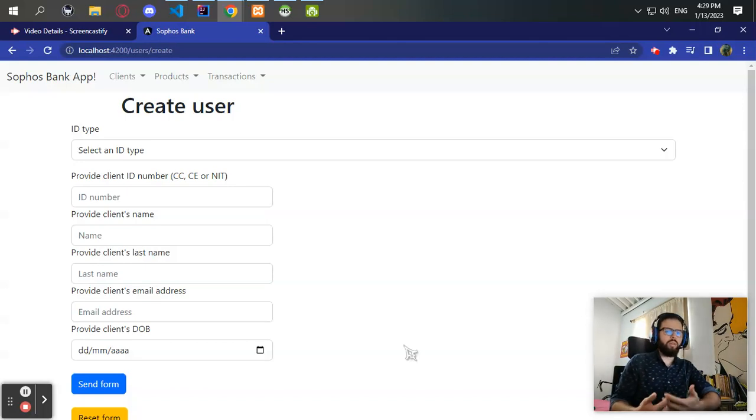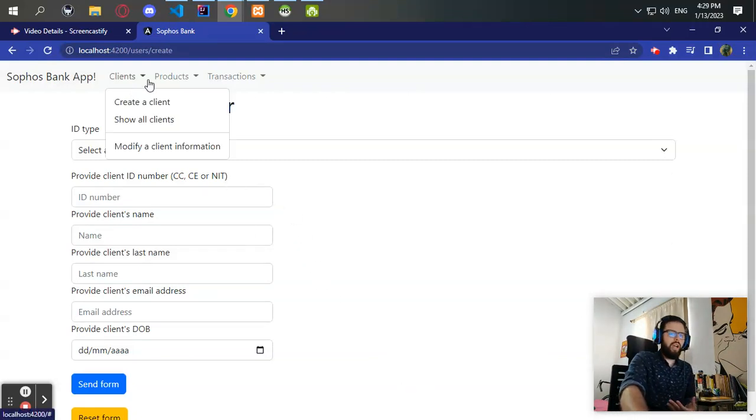It was developed with Angular and Bootstrap as well as with Spring Boot, and I used MySQL as a database administrator. Right now, I'm going to show you the features, how it works, how it will be used by a bank cashier. So first of all, we are going to have here the three features that will be clients, products, and transactions. The first part will be for the clients: create clients, show all of the clients that we have on the database, and modify a client's information.